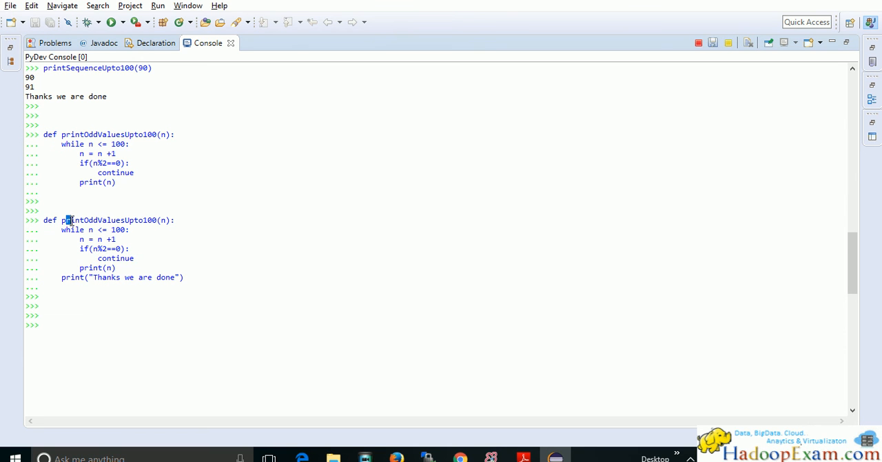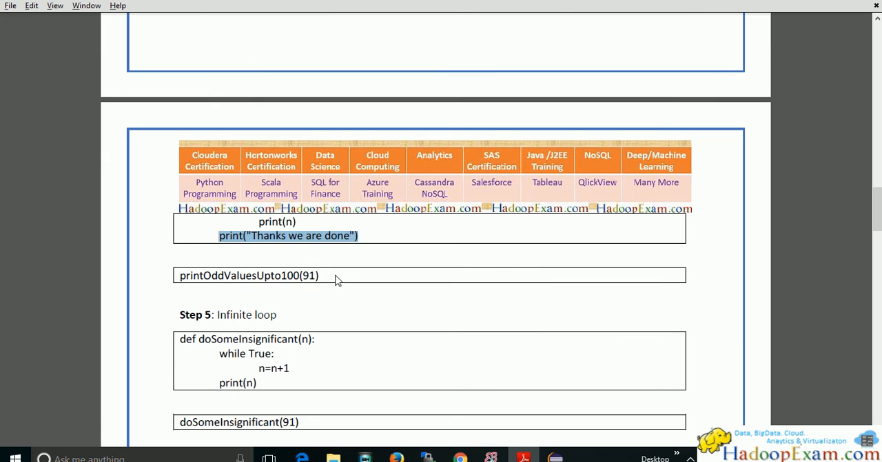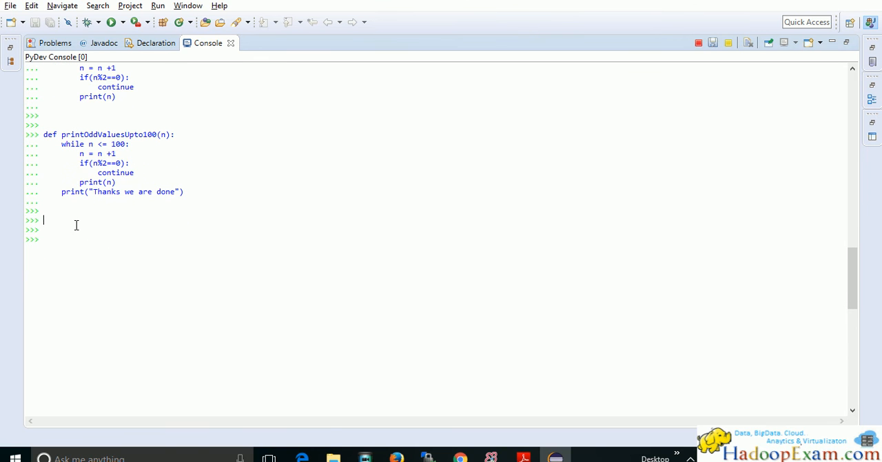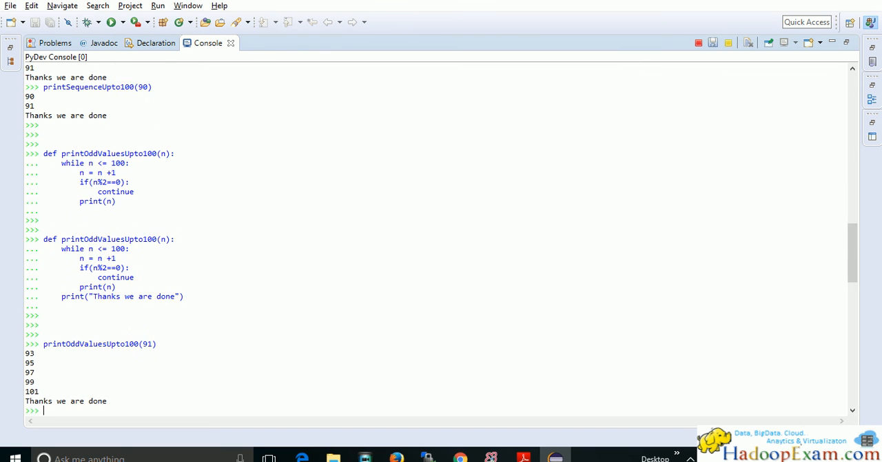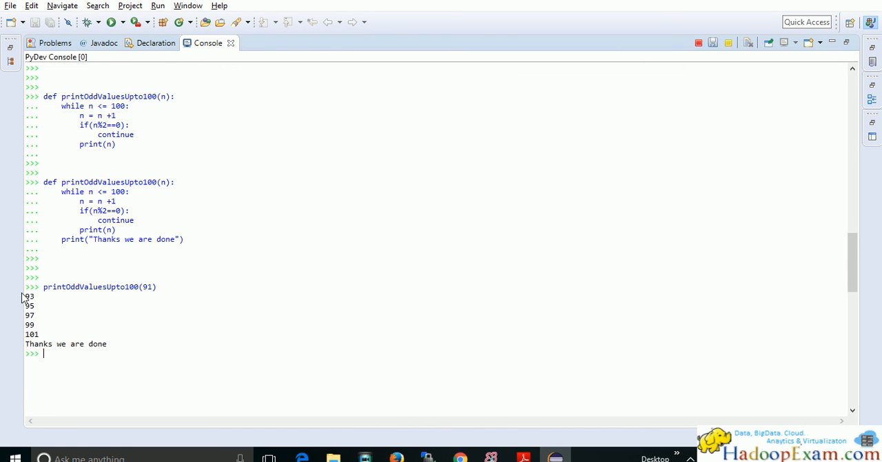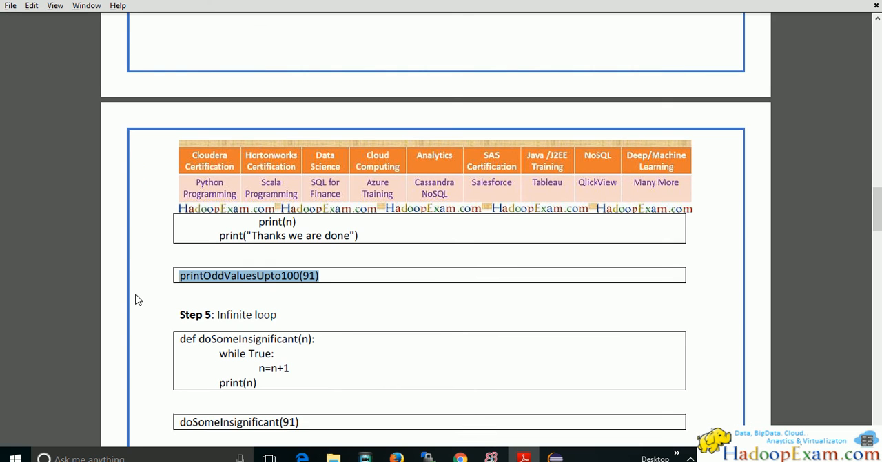So let me call this function. Continue and break have one difference. Here you can see only odd numbers are printed, and all even numbers are skipped by this condition because this continue is true, correct. As soon as it hits continue, it skips the rest and goes directly back to the while condition, the start of the while loop.